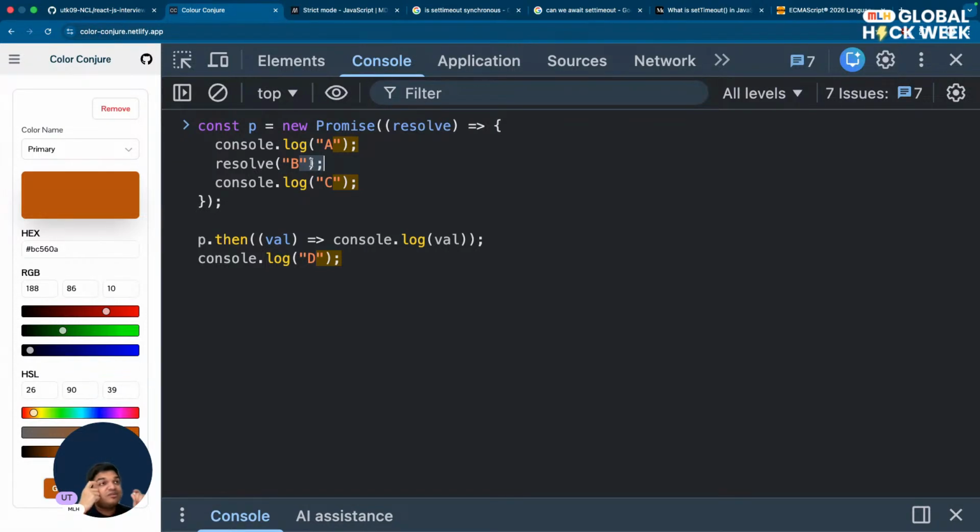And why would it be queued? Because p is assigned to this .then. So we reach this .then, and resolve B does not mean anything by itself. It will only be printed when this p, which is a promise, is resolved by doing a .then on it. So p.then is called at this point. And because it's a .then, it goes to the microtask queue. So this line, which ideally should return me this resolve B, would be queued.